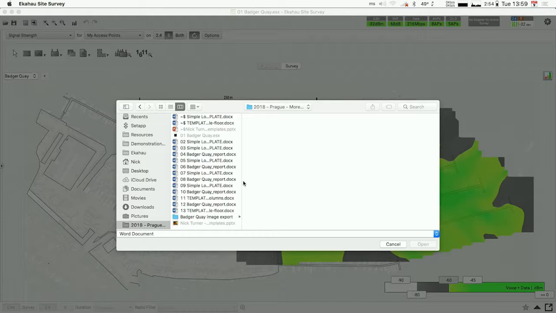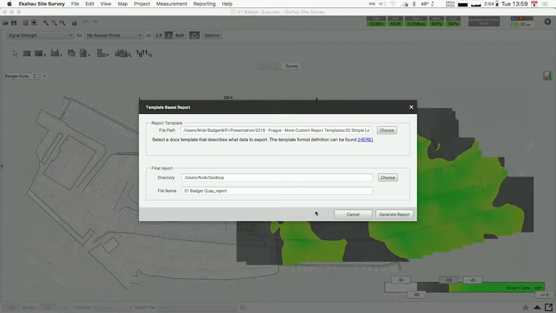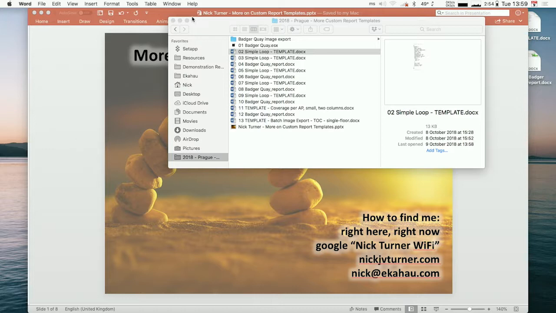So head over to here. OK. Now, did we still have Word open? Yeah, we do, but be careful. We don't want to have that. We don't have the output open.